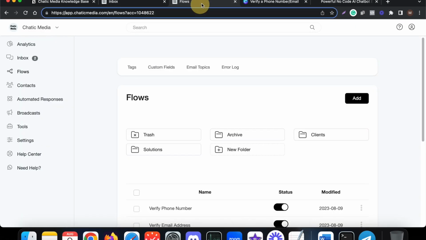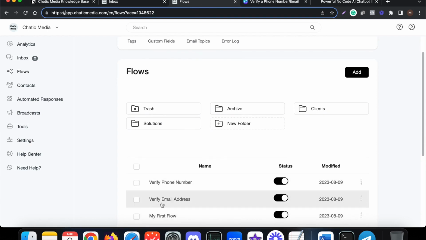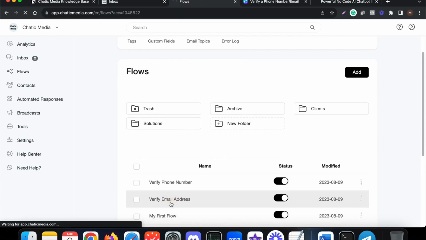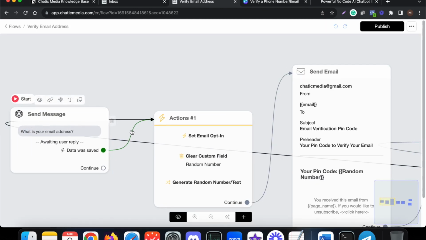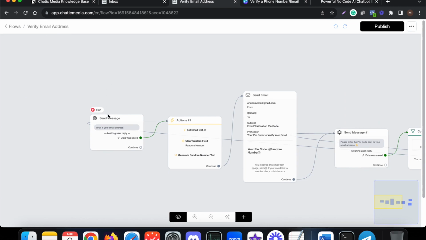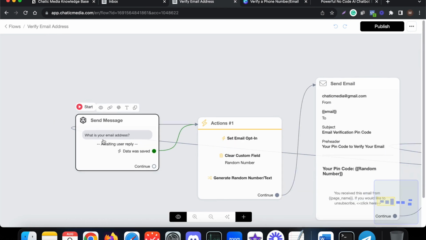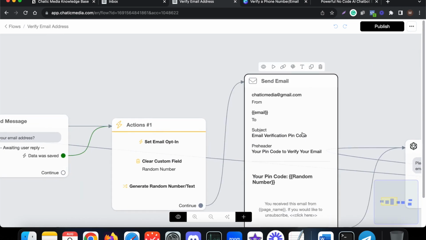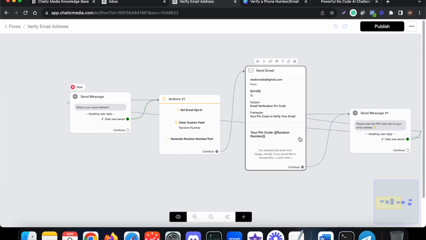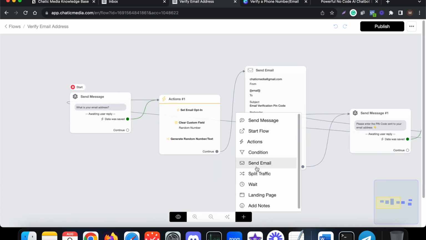Here let me show the flow as well. For example, for the verify email address, here is how this flow looks. Let me open it and show you. We ask for their email address, and after that we send an email within this flow builder using our send email option over here.